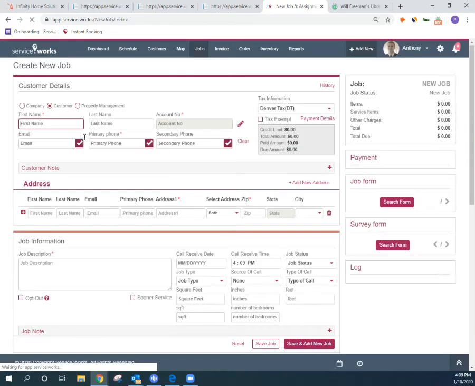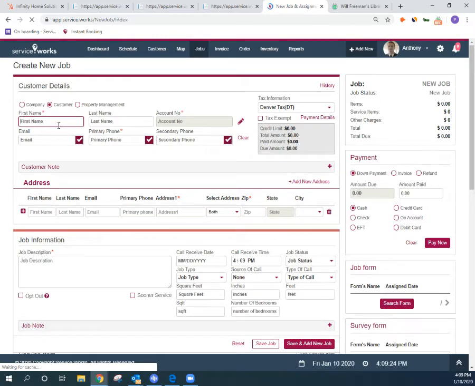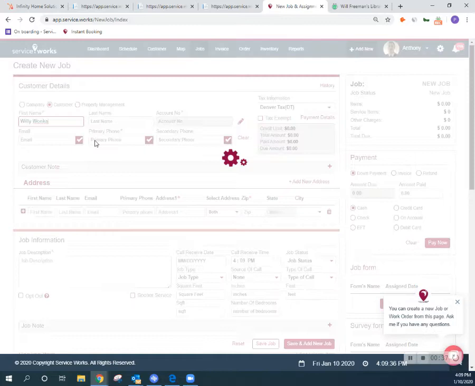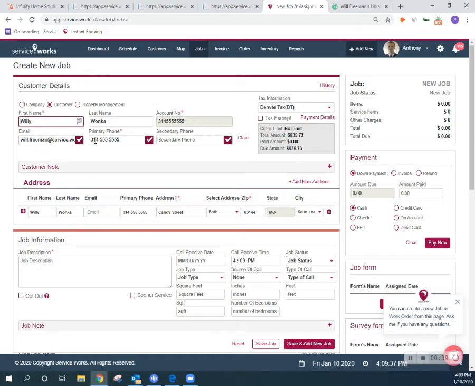ServiceWorks has a great auto-populating feature where you type in the first name and it gives you this list of all your customers with that name, and it fills out all the relevant details you need. So we've got Willy Wonka, we've got his address.